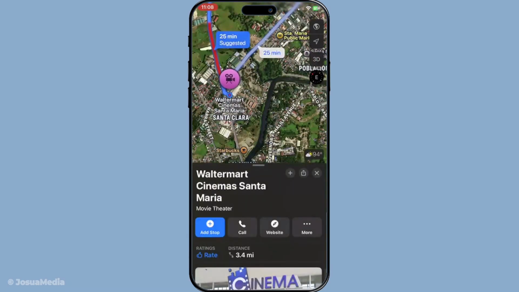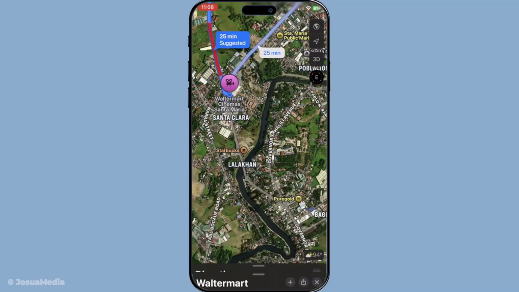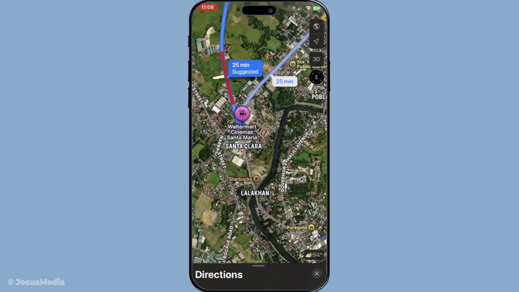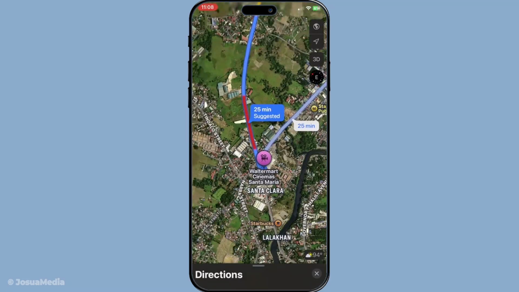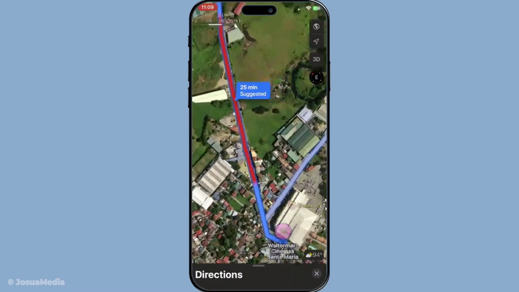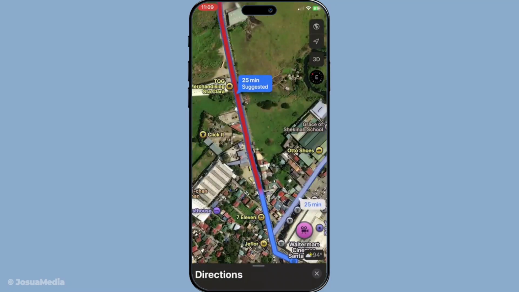Traffic information is another valuable feature of Apple Maps. The app provides real-time traffic updates, and it can automatically adjust your route based on conditions like accidents or road construction, ensuring the smoothest possible journey.